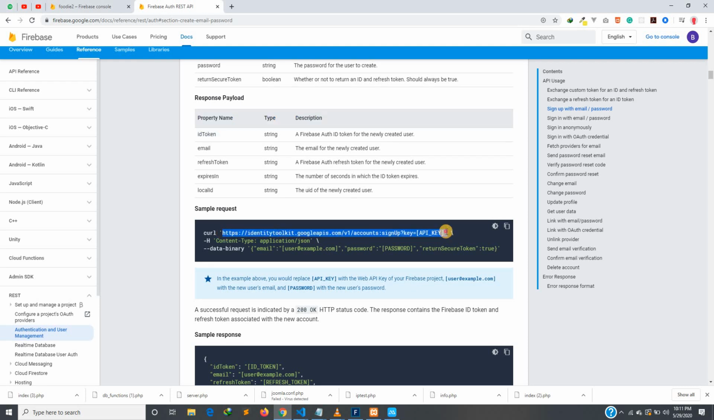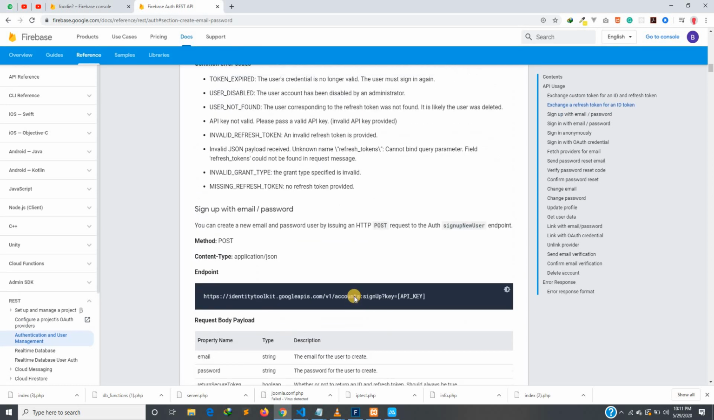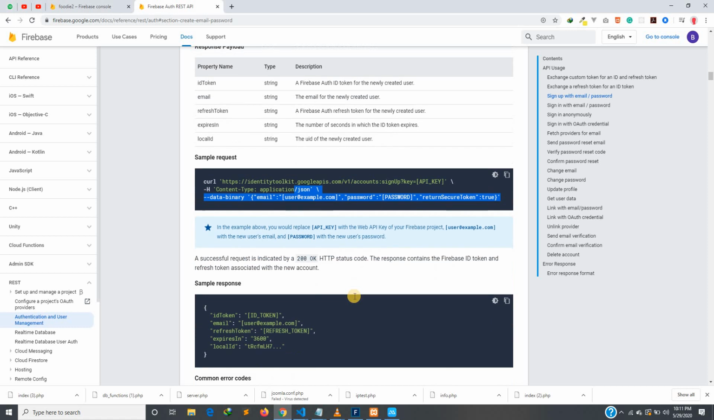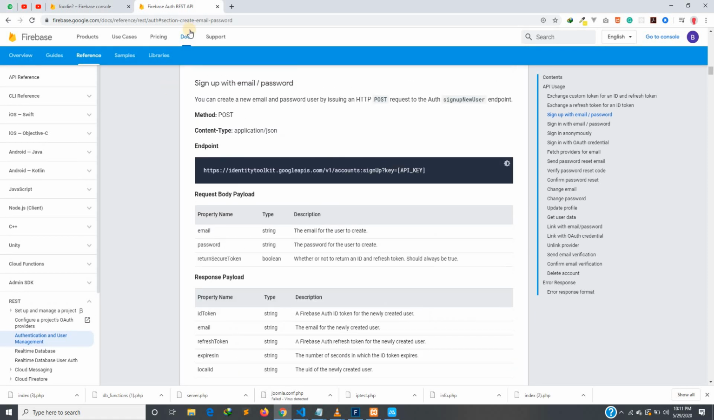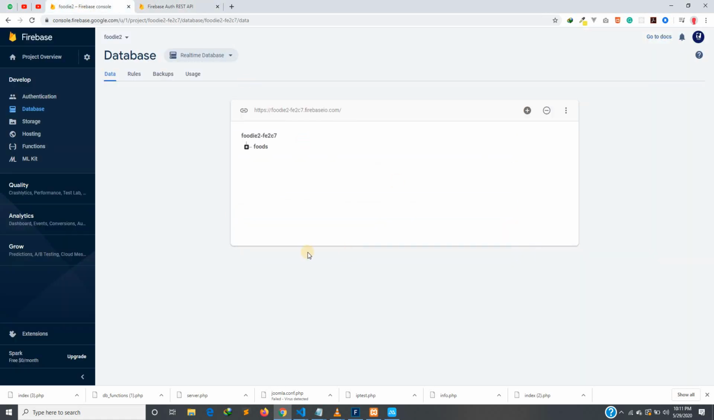So we have to pass in an HTTP request like this, and then we have to pass in this also, and then we have to pass in the body. Something like this. We will do that in our code. But let me show you something before we do this. We have to come to the authentication here.